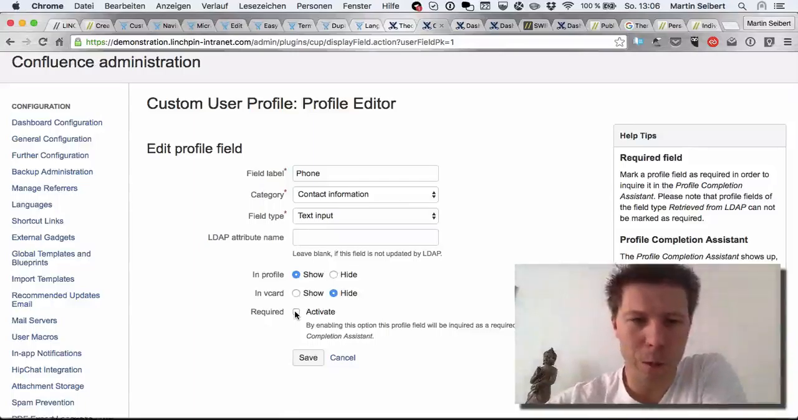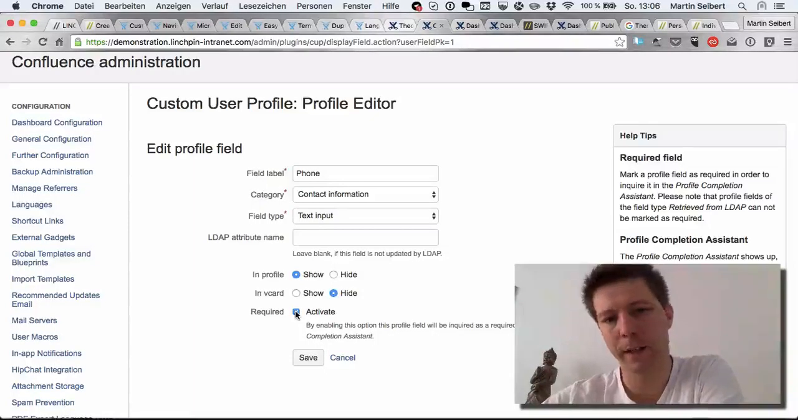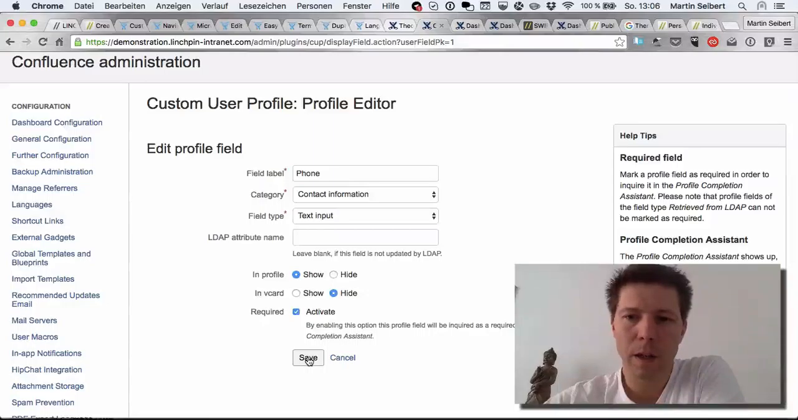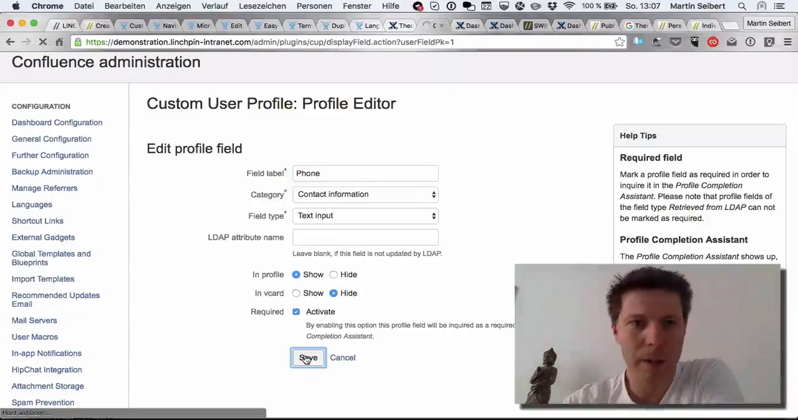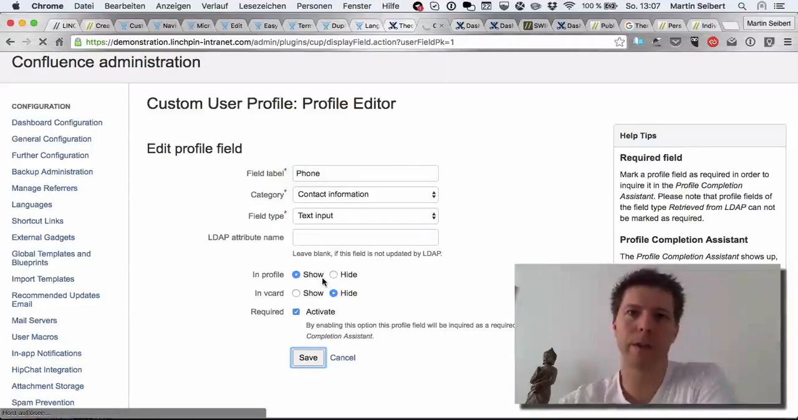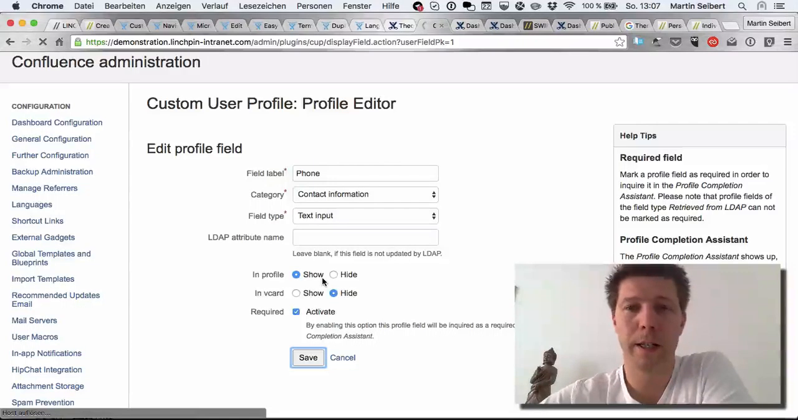Okay, but in this video, we're not going to read documentation, so I'm just going to click this required field here and activate this. By enabling this option, we require it as a required field in the profile completion assistant. I think we have to activate this as well. Let's save this setting here and hope that the web connection stays stable.